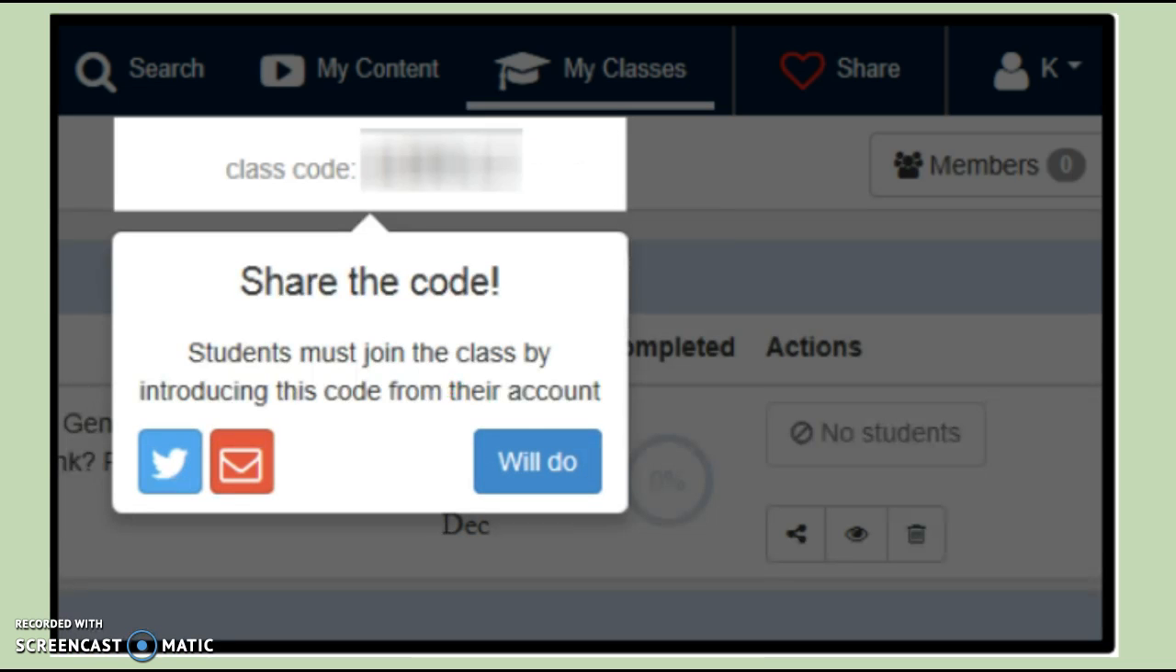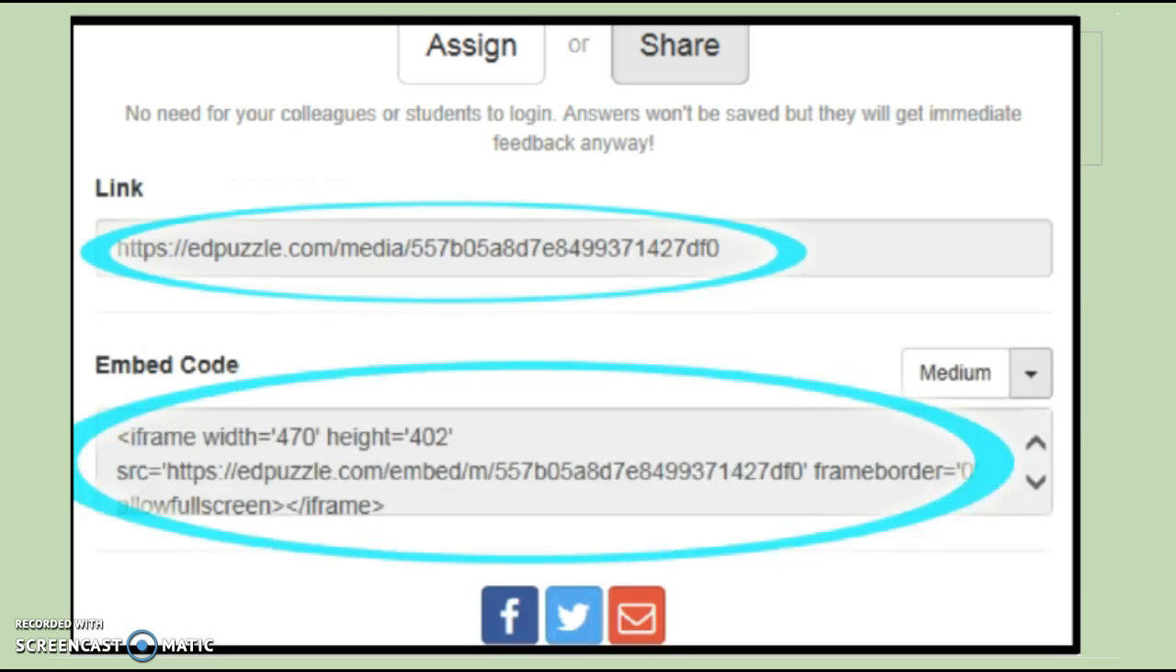Now you'll be taken to your EDpuzzle home screen and the code for your class will pop up at the top. You will need to provide this code to your students in order for them to participate. You can email it or tweet it from this interface, or simply list it to your Google Classroom. You can now copy the link or the embedded code. Keep in mind that if students do not log in, their answers will not be saved.